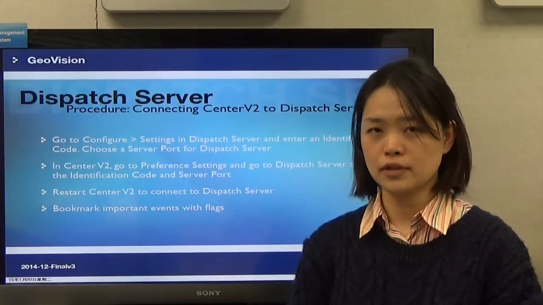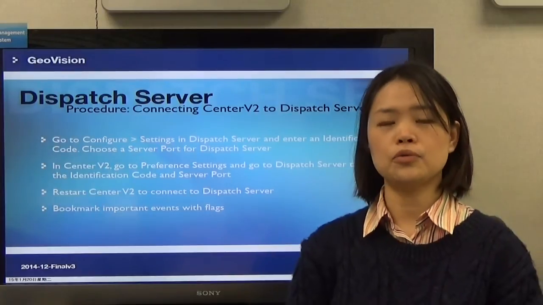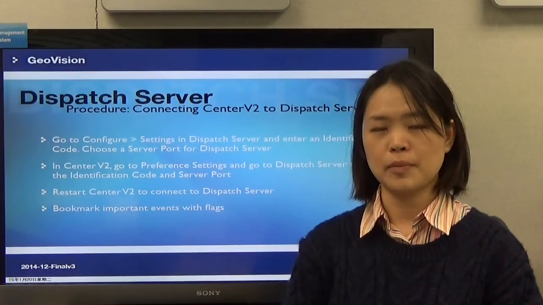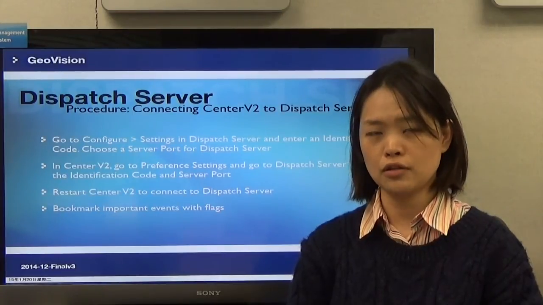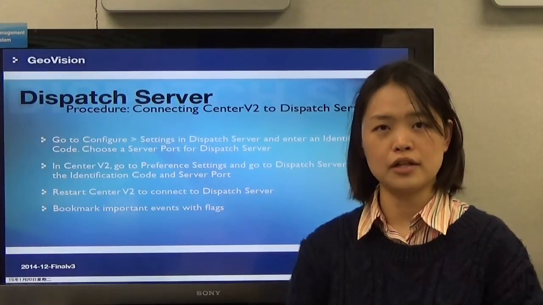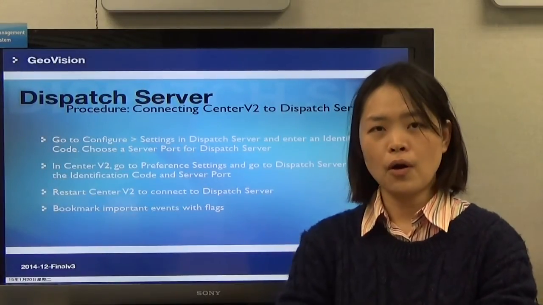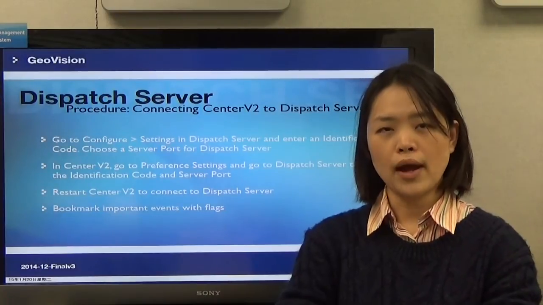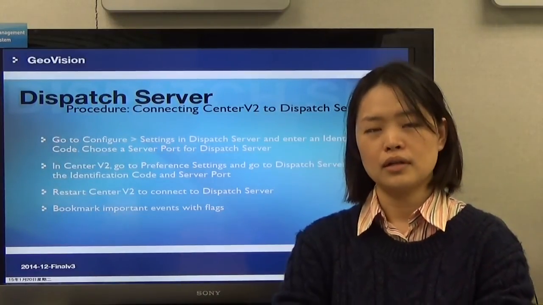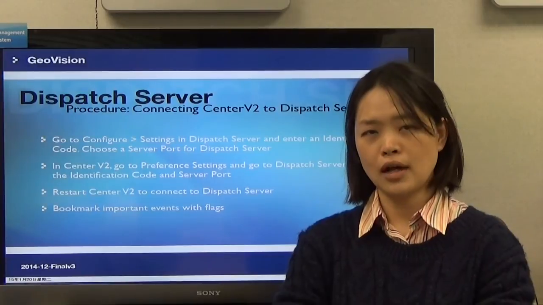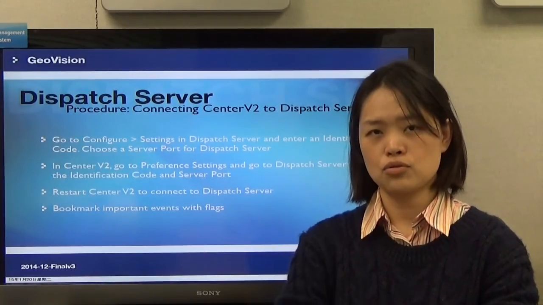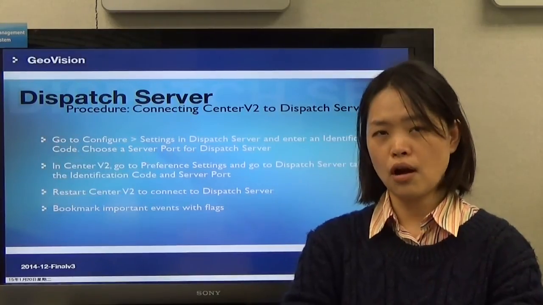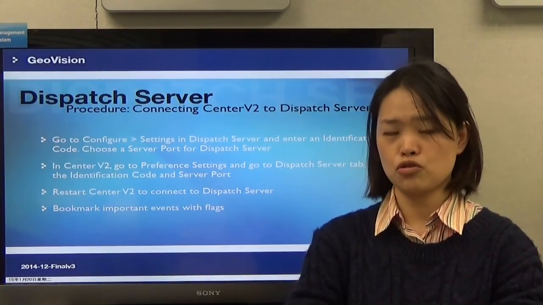CenterV2 to the dispatch server. The first step, you have to make sure that the dispatch server has properly defined the username and password for your CenterV2, and you have to start the service. We will show you in the next section. The second part, you have to create an identification code to use in the CenterV2 side. This identification code has to match your dispatch server. Then you restart CenterV2 to log in to the dispatch server.